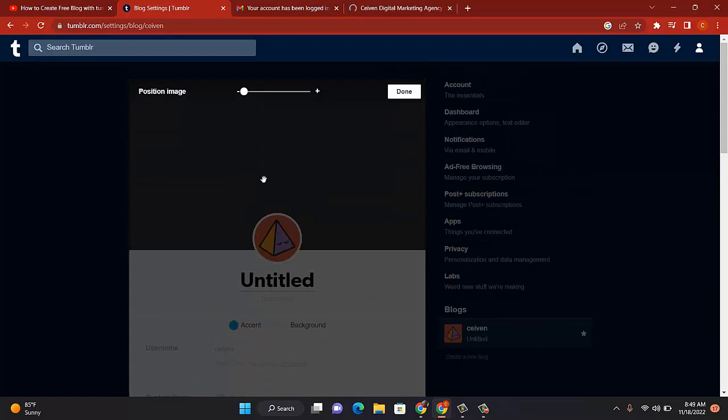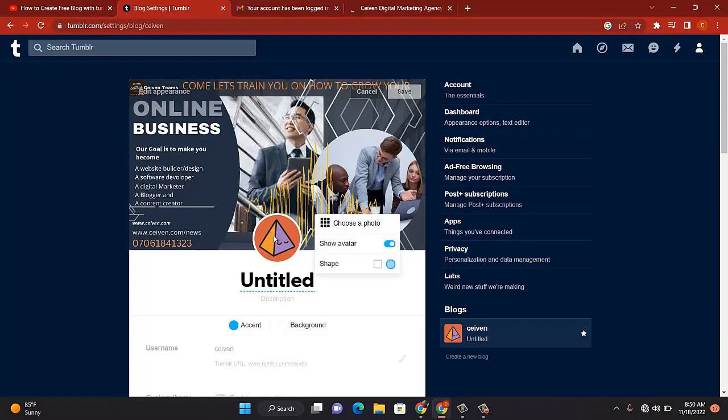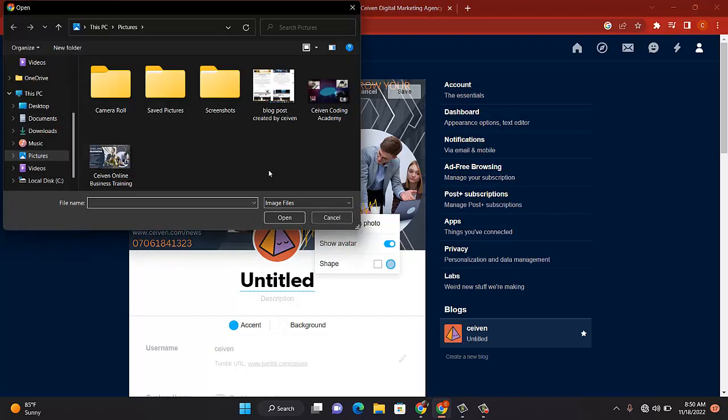Click on the avatar. On the avatar, click on title. Is it not clicking? Supposed to click. So you click on the title, click on the avatar first, choose, show how you can move avatar, you can show avatar, then you can make it circle, and then choose a picture that will be on the avatar.